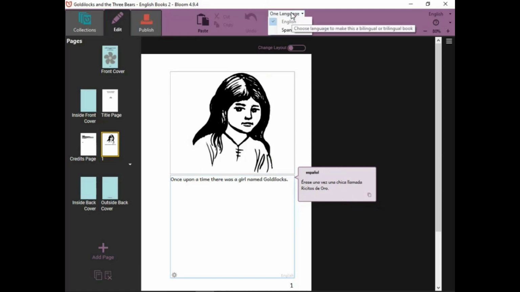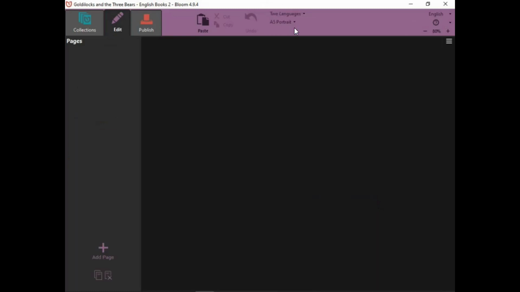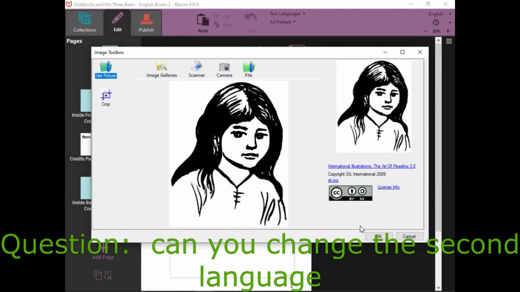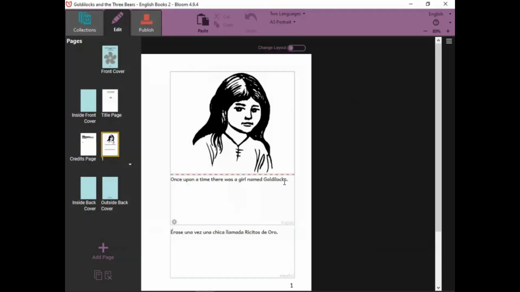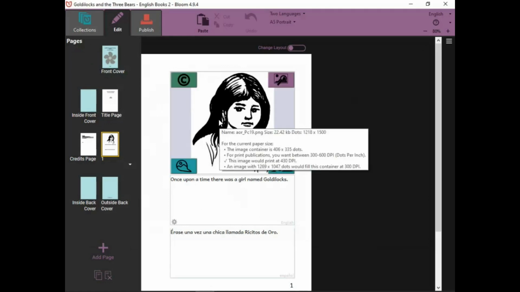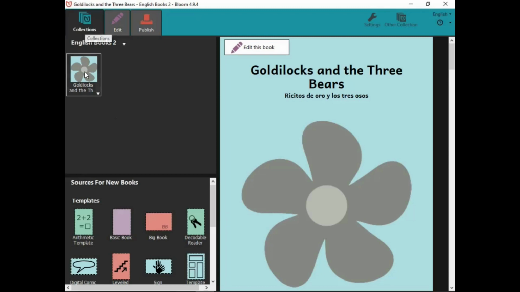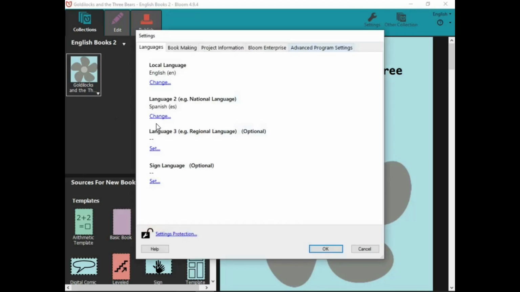So I'm going to go back to two languages. You cannot change a language when you're inside the book. To change the languages associated with the collection, you go to collections. So I'm out of the book, and up here in settings for the collection, I can click change, and I can change the language.